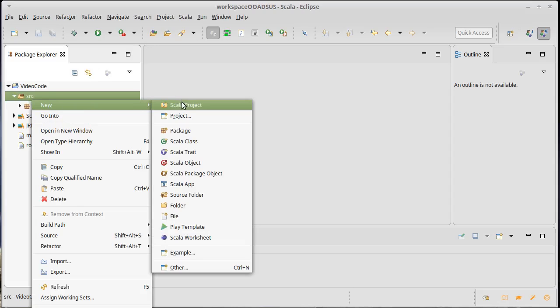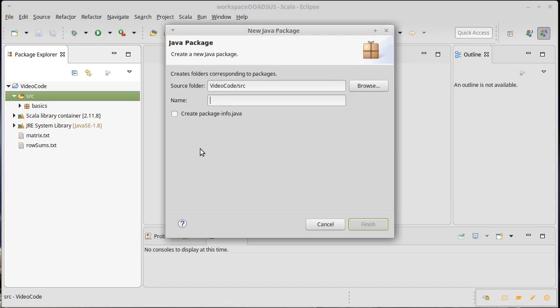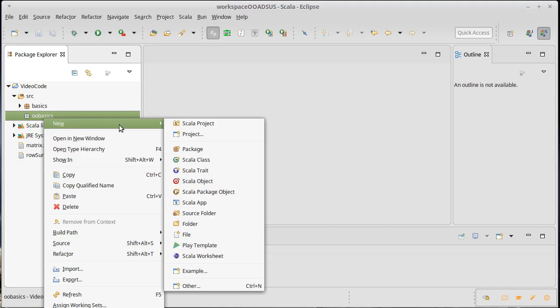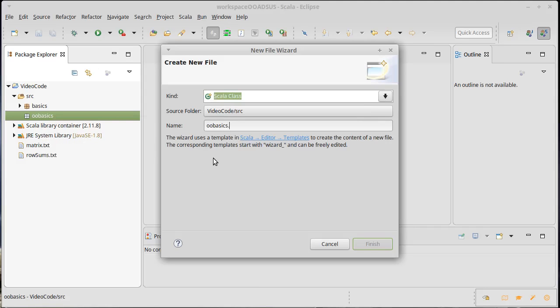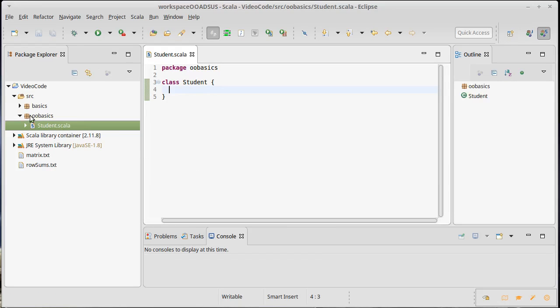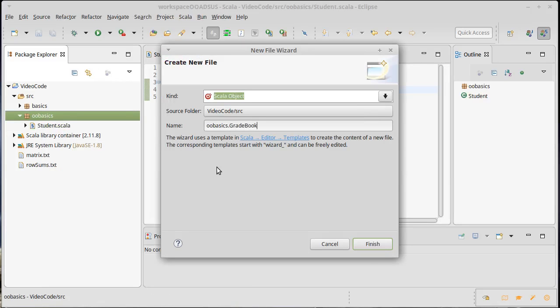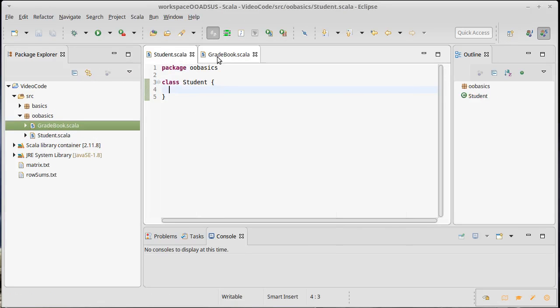So let's go ahead and make another package. We want to keep all of our code organized for these videos. And I'm going to call it OOBasics. And the example that I want to go through for creating our object-oriented program, something that we can look at to help you understand how things work, is I want to create a student class and then a gradebook. So we're going to create a student, and then we're also going to create an object that is a gradebook.